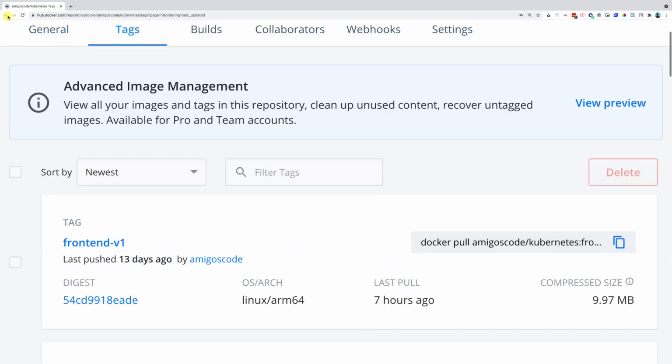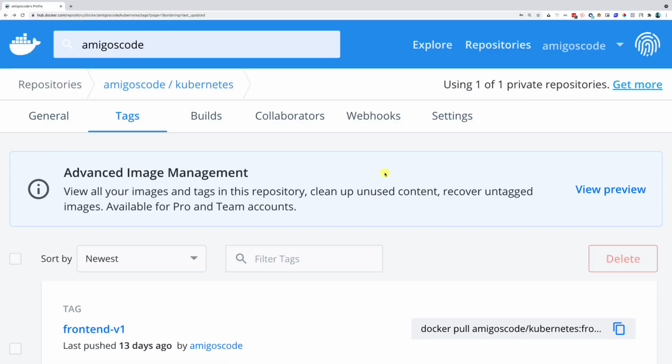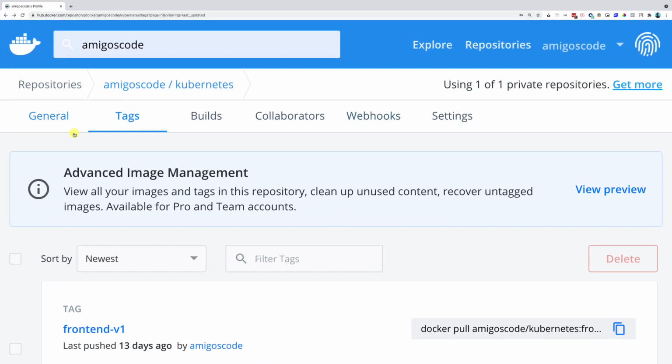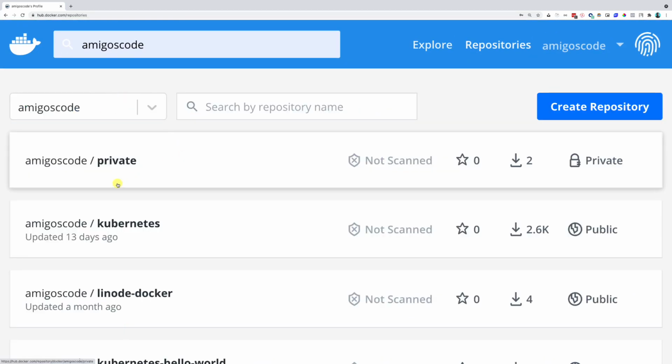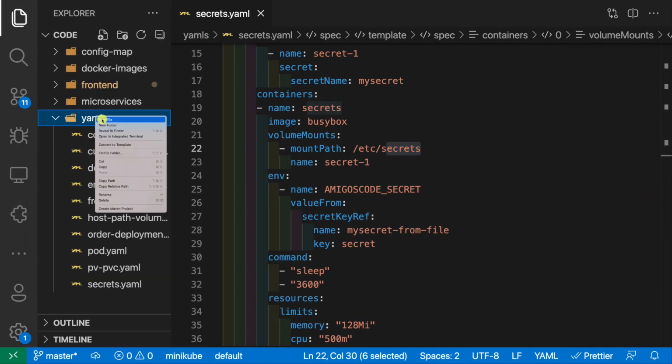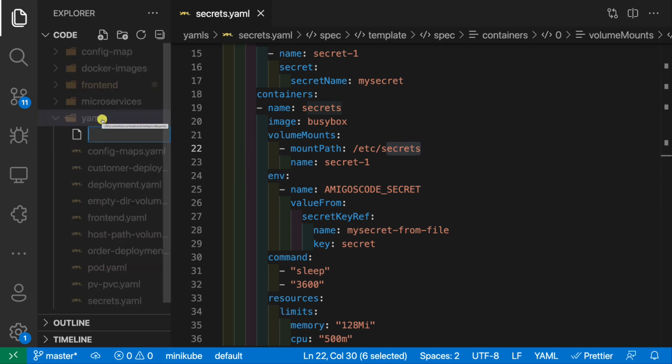So what I want to show you is the following. If I go back to repositories, I've got this Amigos Code and then private right here. So let's quickly open up VS Code, and here I'm going to create a new file, and let's name this as pool-secret.yaml.